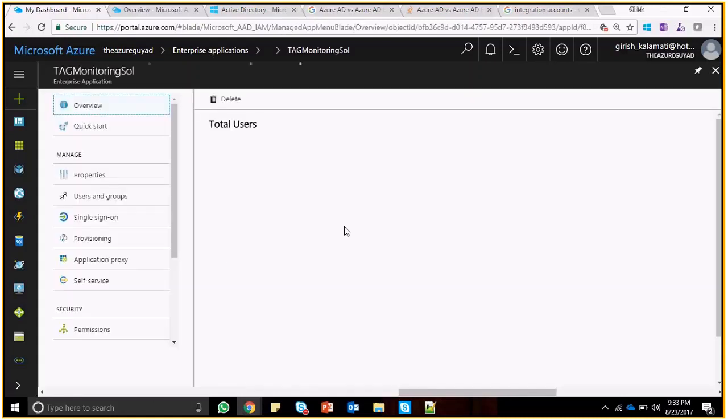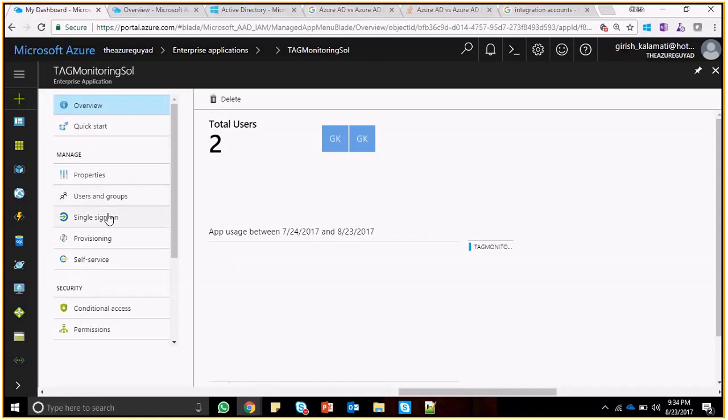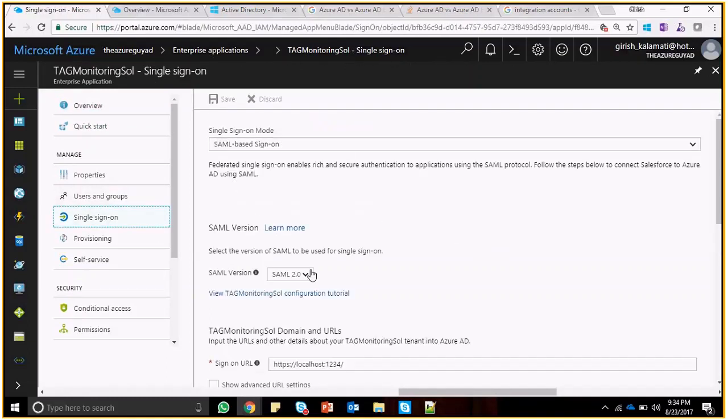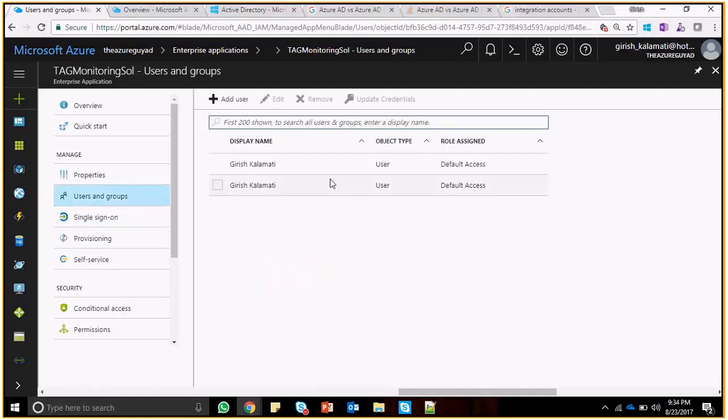So you have New Relic, and you can customize a single sign-on experience for users from here. You can change it, and you can change the protocol as well to suit the applications you are developing. You can also assign users or groups who can and who can't use this particular service.